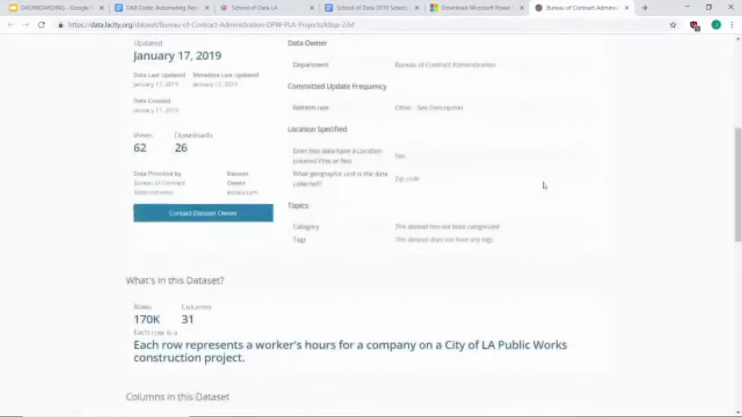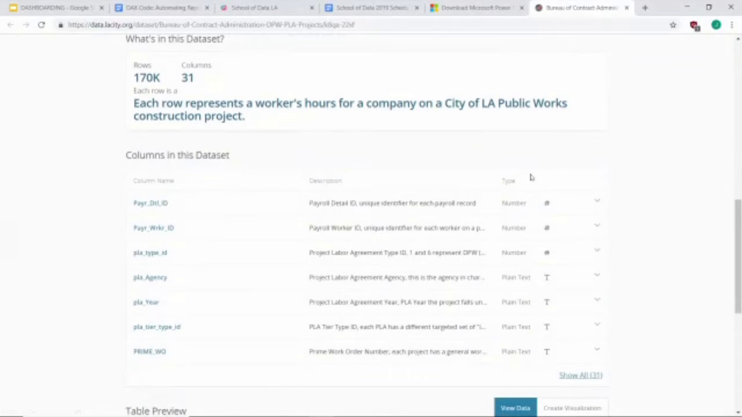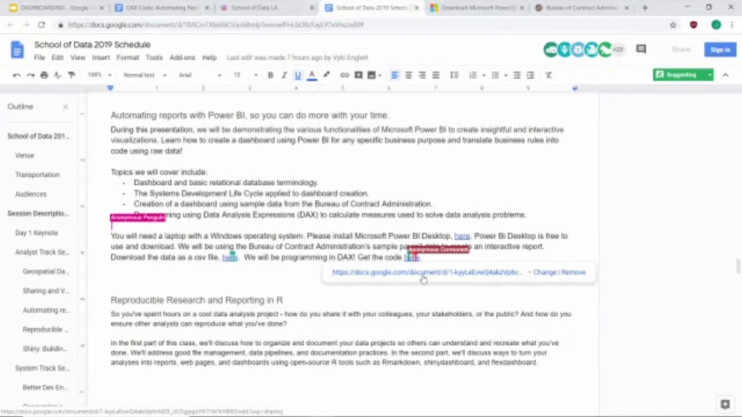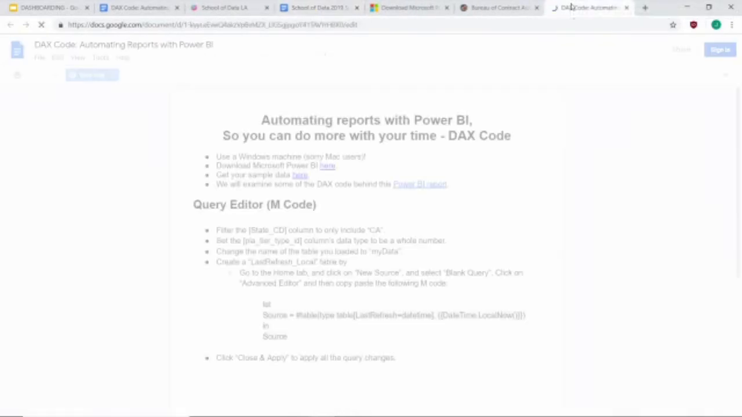I'm going to review my data set soon. And then on another tab, you're going to need to open up my Google document for the DAX code. We'll be copying and pasting my code into Power BI. So just have that open. Looks like that.